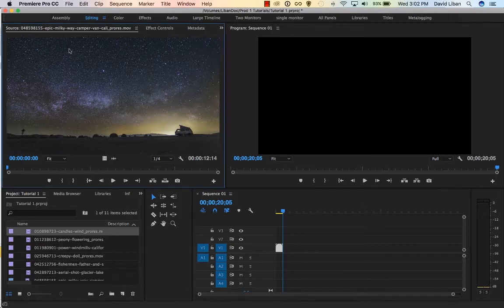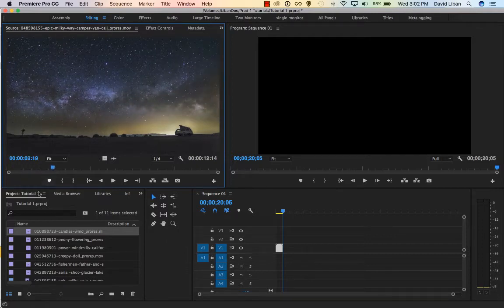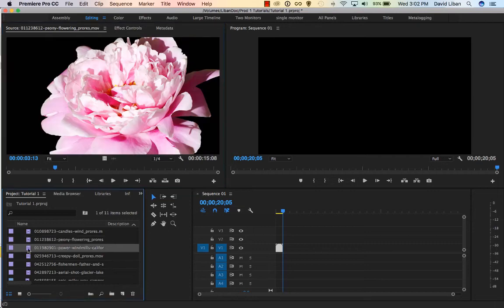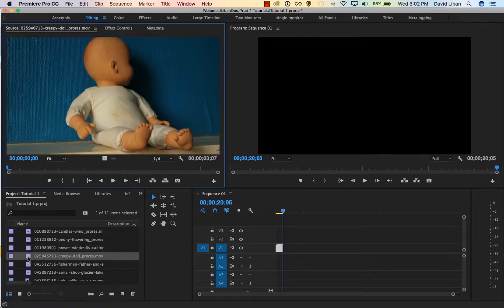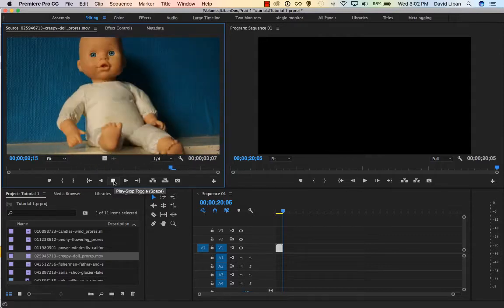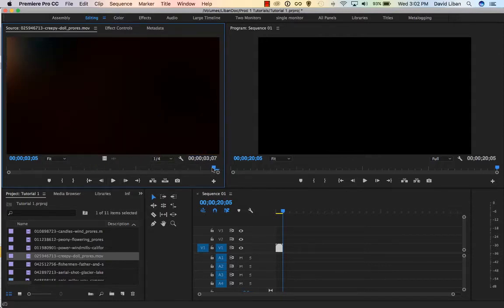Okay, so in the source window here, in the editing setup, basically the way it works is you're going to find the clip that you want. Let's pick something that's a little bit more distinct here. Okay, this is creepy, but we'll use this. And so I've got this little animation of this doll.